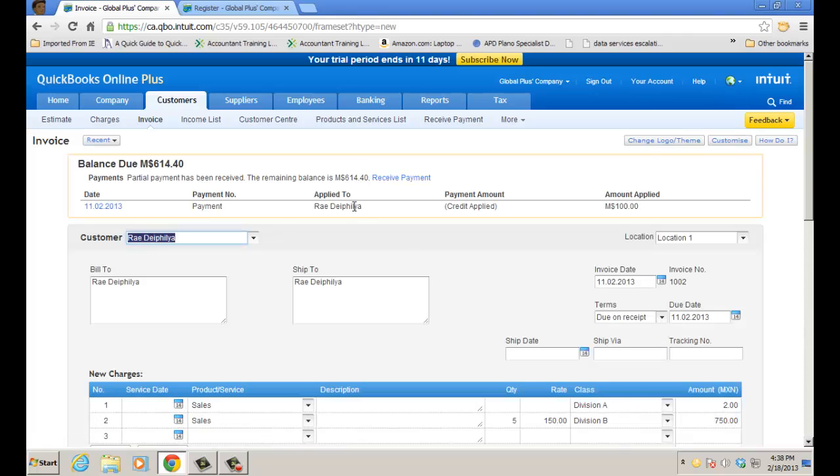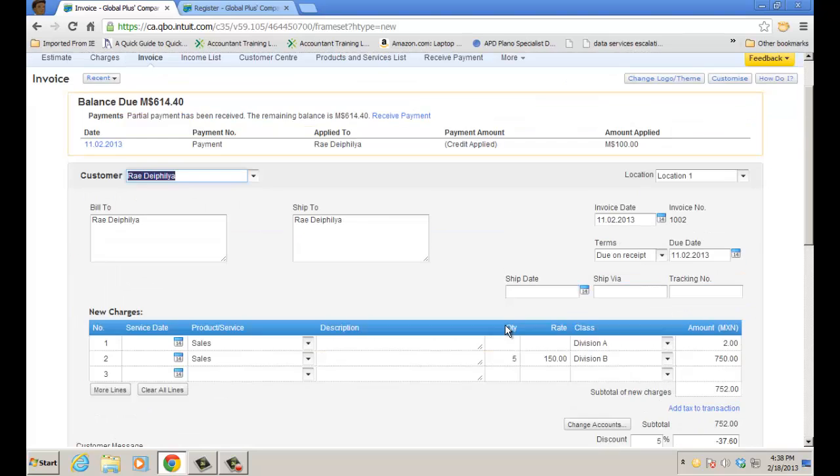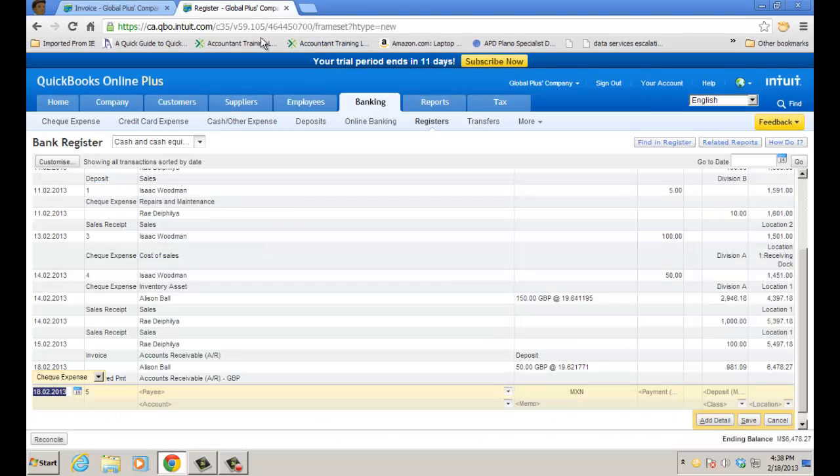Let's go ahead and click on it. You can see that the credit that I created from the credit note was automatically applied. I didn't have to do anything. So now they only owe 1614.40, right? It's $100 less.